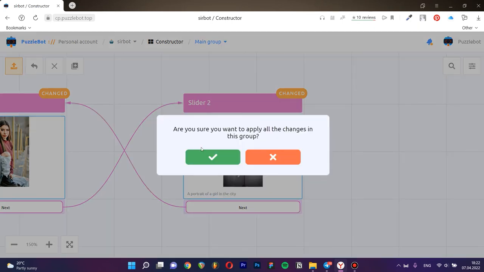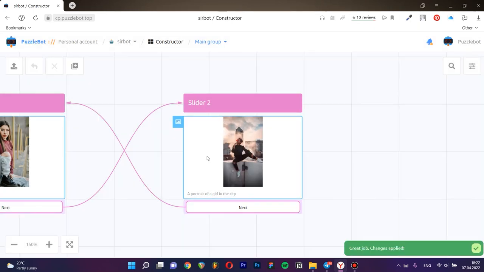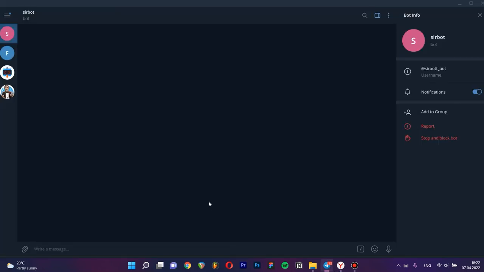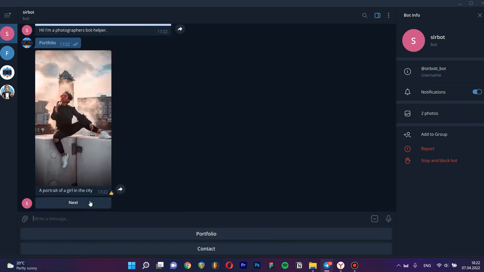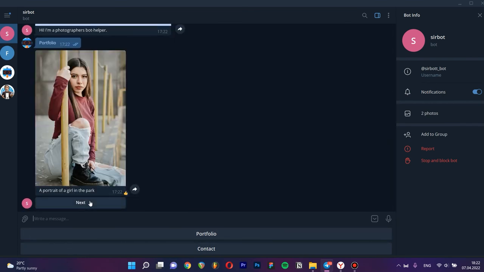Let's publish the changes and check how the bot works. Perfect! The bot works correctly. So we learned how to create commands of different kinds, keyboards, and how to make a slider.